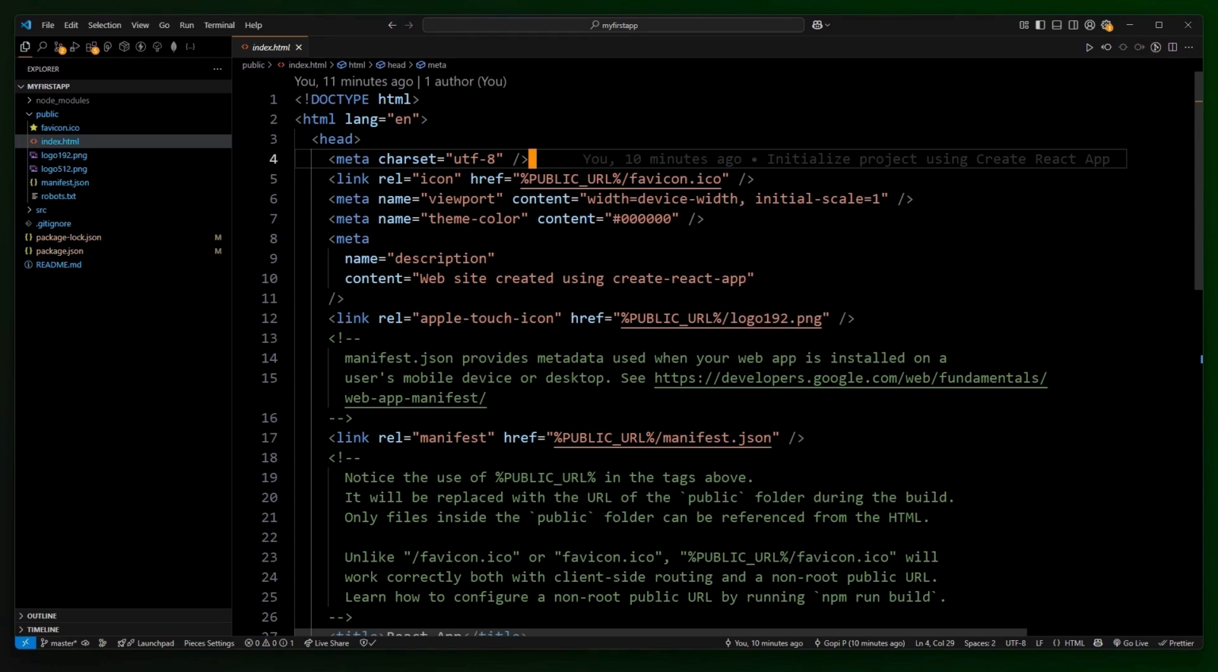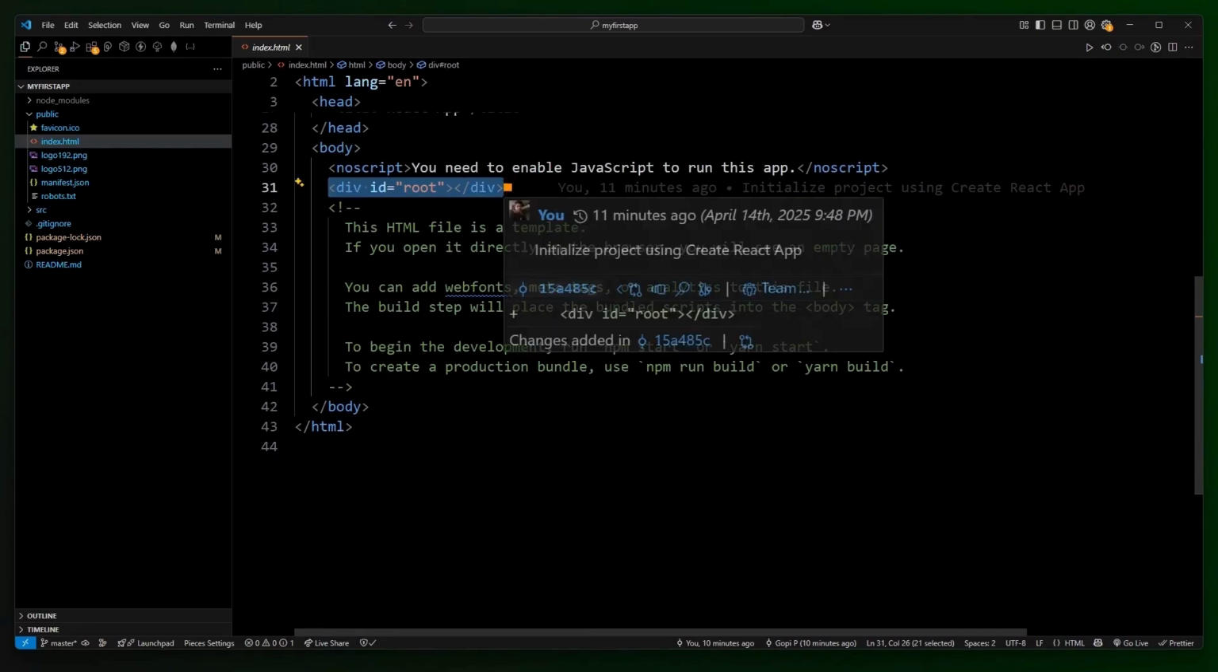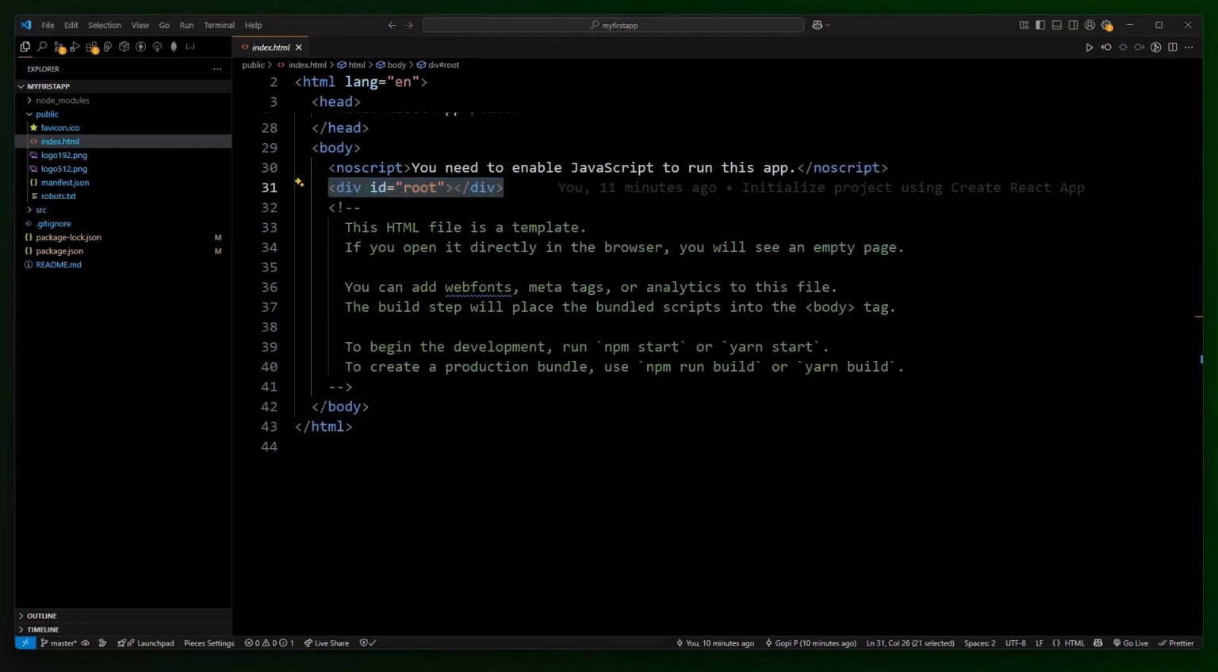You will not be able to see any other HTML file anywhere in this project. All the components, all the pages, whatever we are going to create, everything will be rendered in this place. That's what a single page application is.